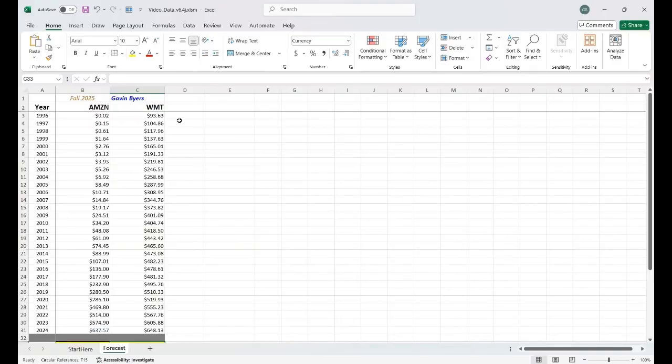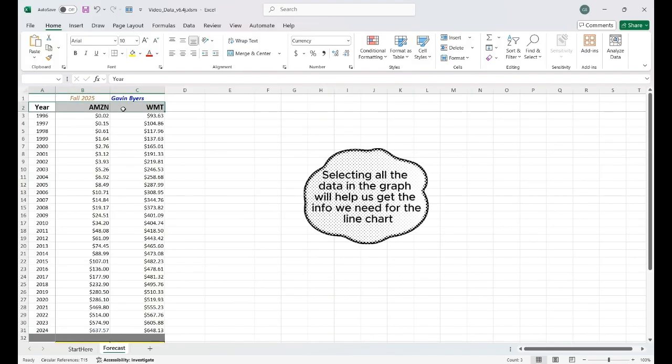All right, so the first thing we are going to do is select our data. So we're going to grab year, go down to WMT, and select all of these rows, going all the way down to row 31.